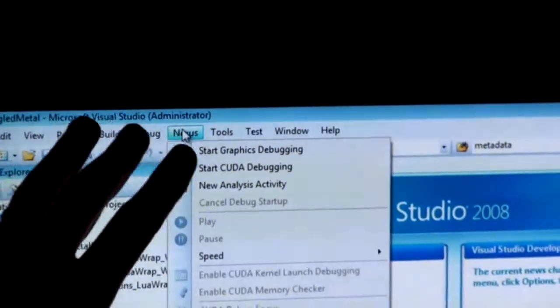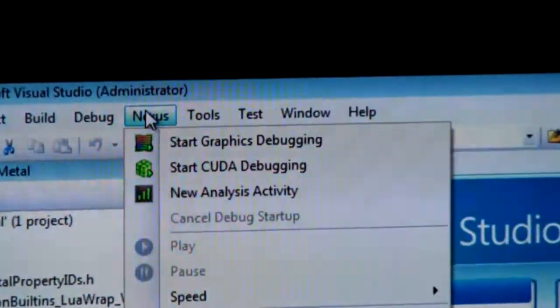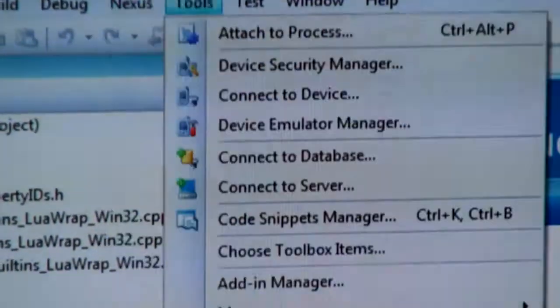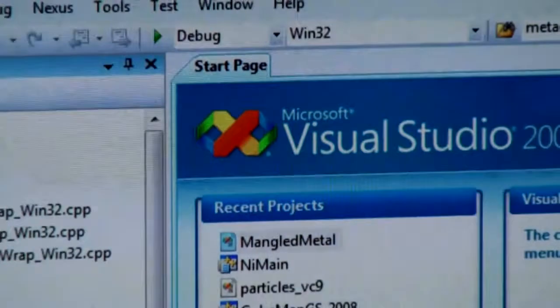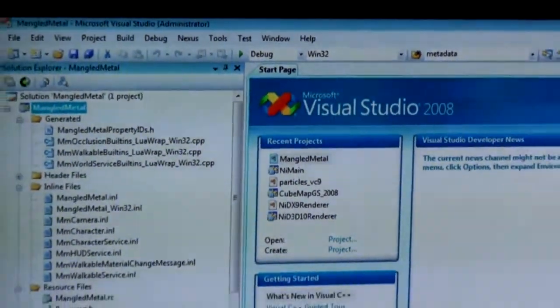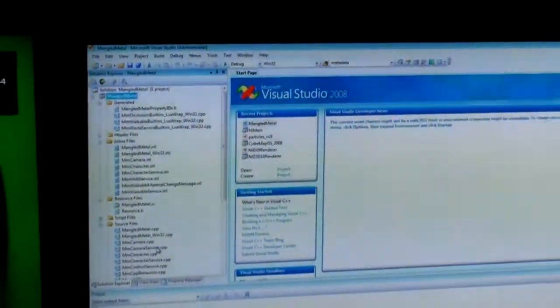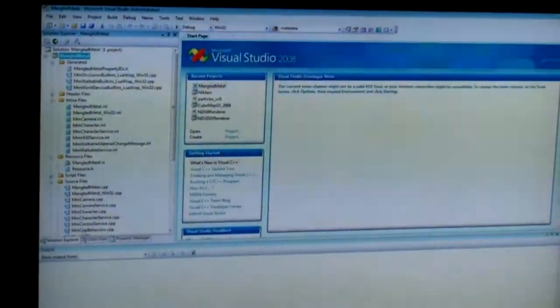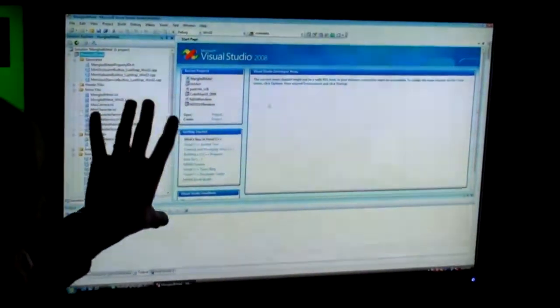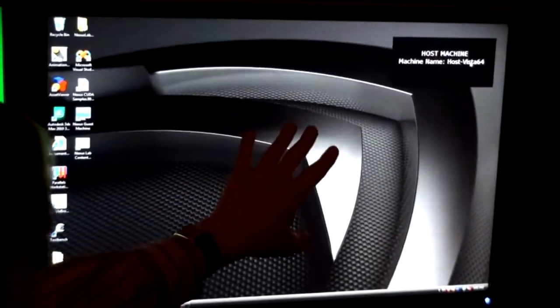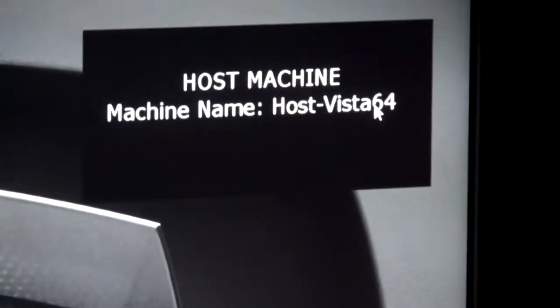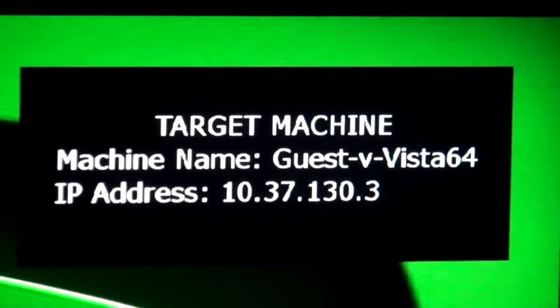Okay. You can see that Nexus is installed in the system and is accessible from a menu where you can start the various activities for debugging and profiling. It's very important to note that my mouse is seamlessly moving from one screen to the next. For each screen, I have a totally different OS running. The host is running on its own Vista 64 system, and I also have a guest OS running another Vista 64 system that has nothing to do with the first.